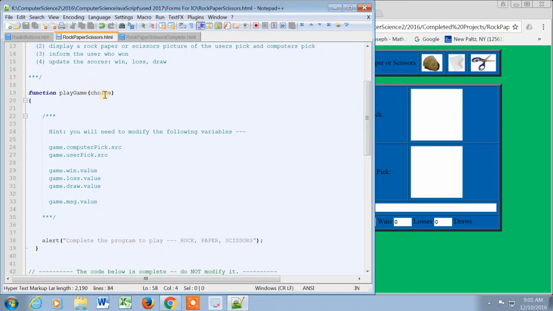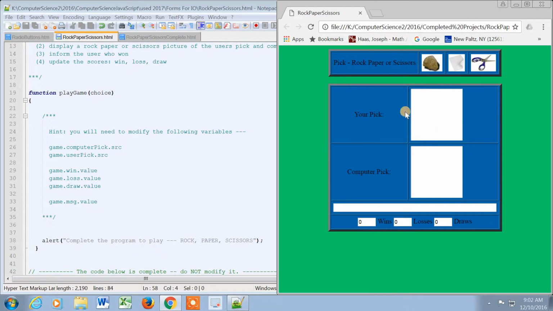And so really all you have to do is figure out, based on whether the user clicks 1, 2, or 3, which image to stick in the box called your pick, and then randomly select. You're going to need to make a random number, either 1, 2, or 3, and put that image in computer pick. And then you're going to need kind of a big if-then-else statement to figure out who wins. You're going to have to display something in this little output box here, and you're going to have to update the score accordingly.